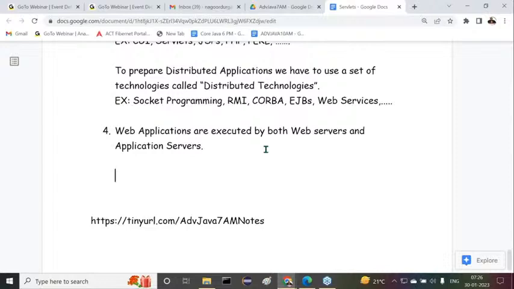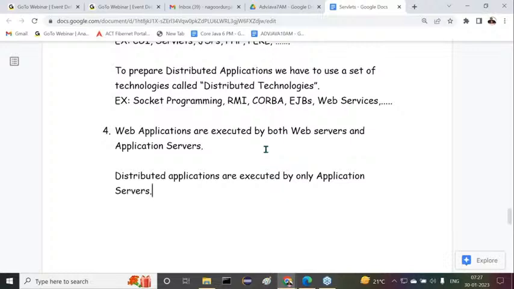But distributed applications are executed by only application servers. Distributed applications are executed by only application servers. Understand my point clearly?